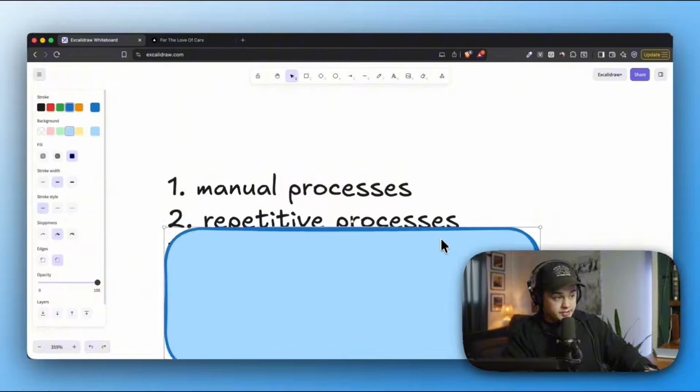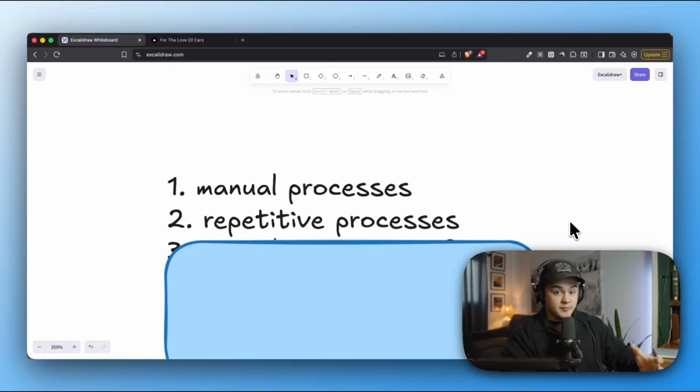Number 2 is repetitive processes. So something the business has to do every day or every week. Something, again, like filling out forms after every visit, completing estimates, hiring and training employees. Things that the business is doing repeatedly that can be automated to save them time and save them money.